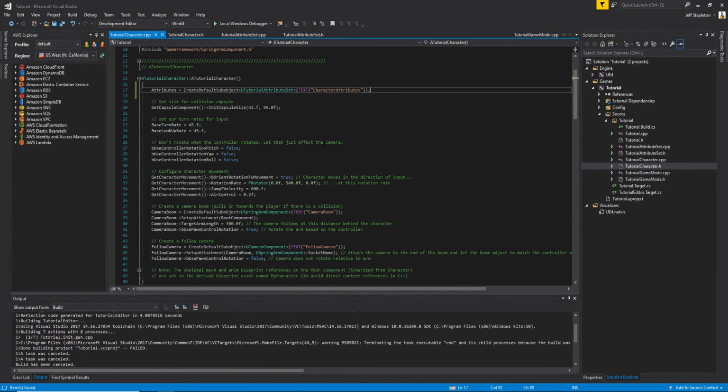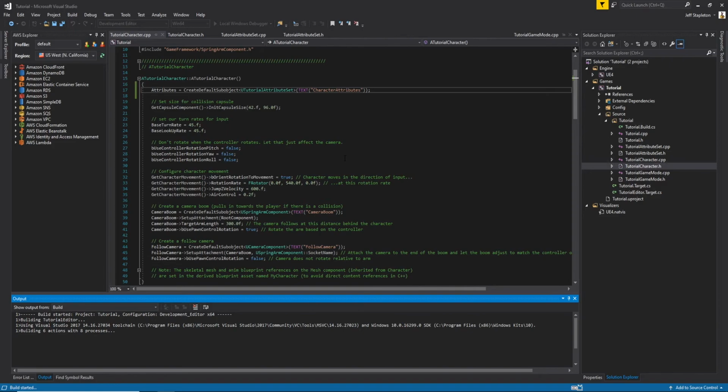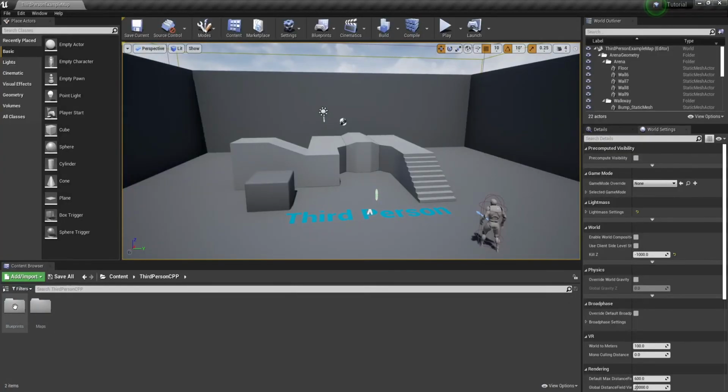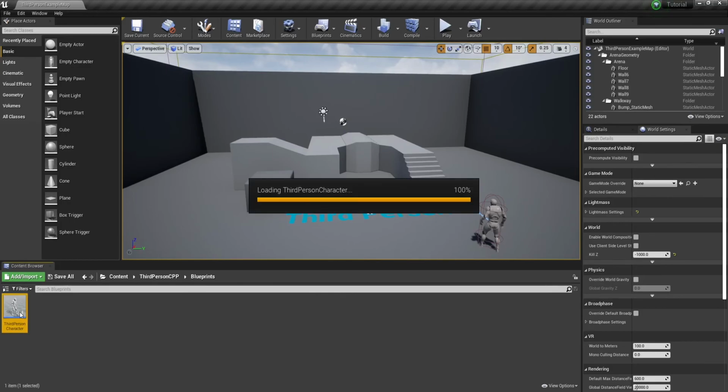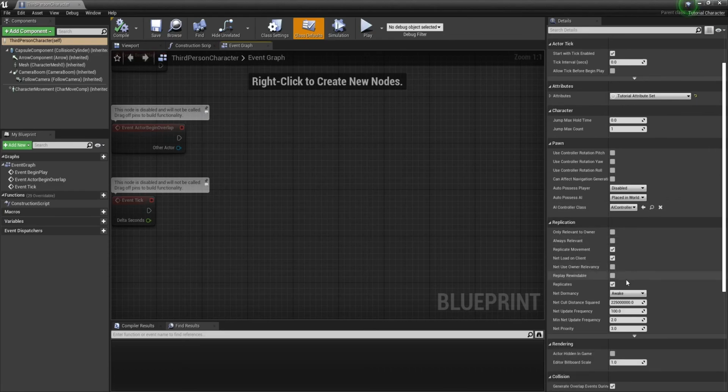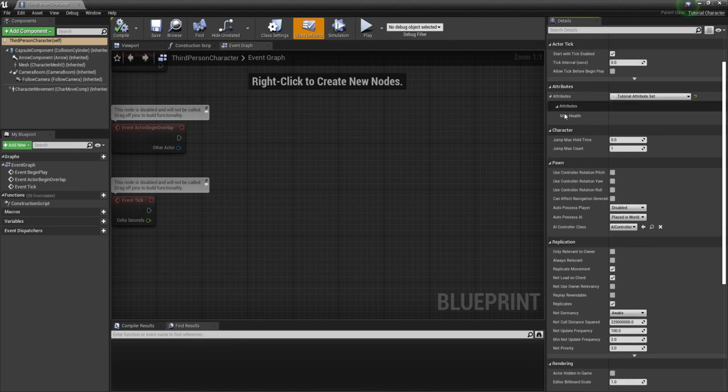Again, if we did everything right, our code should compile and the editor will launch. Now, if we look at our blueprint character, we will see it has an attribute set with a max health attribute.